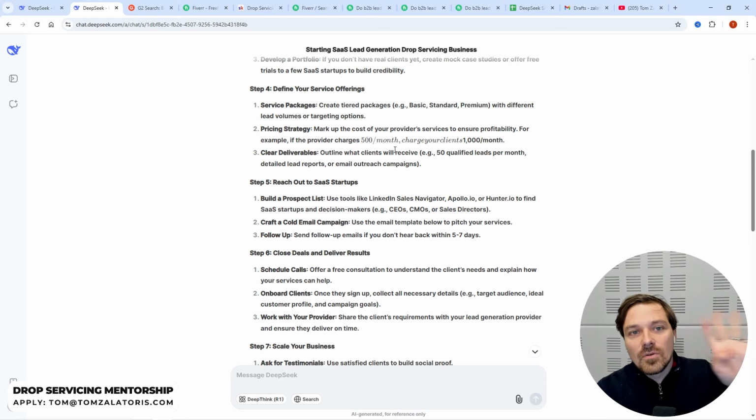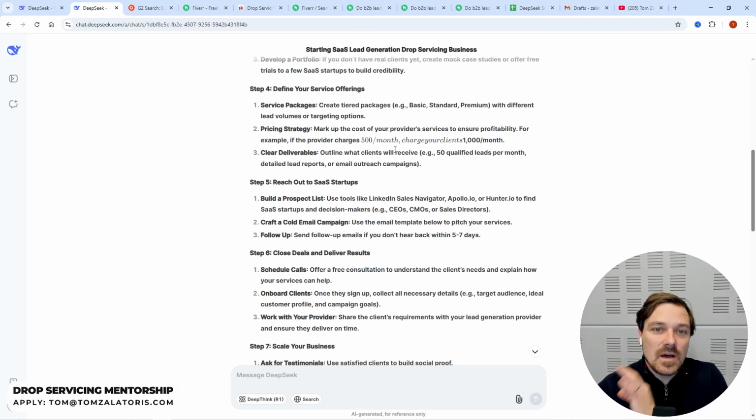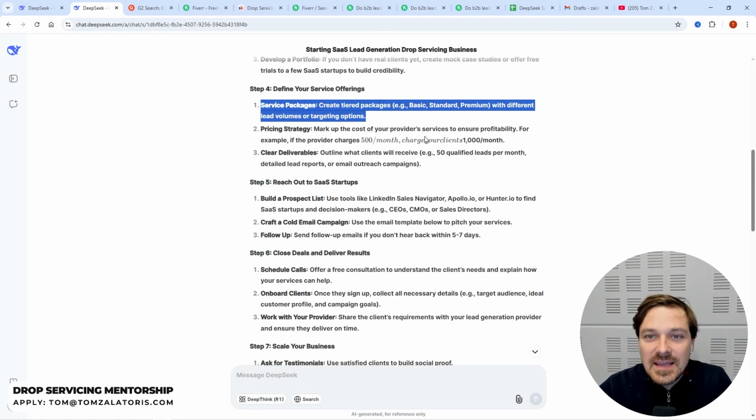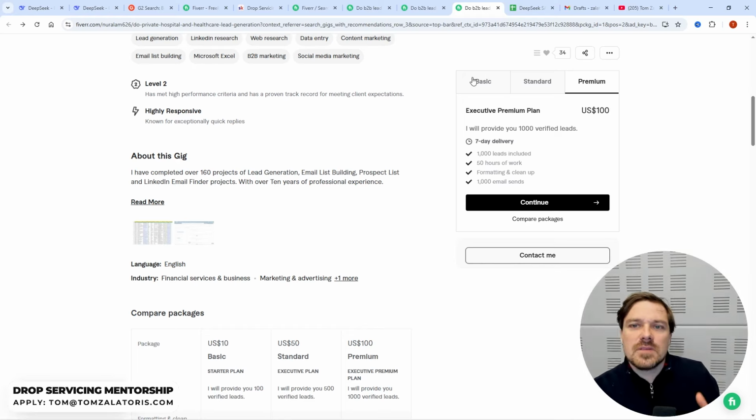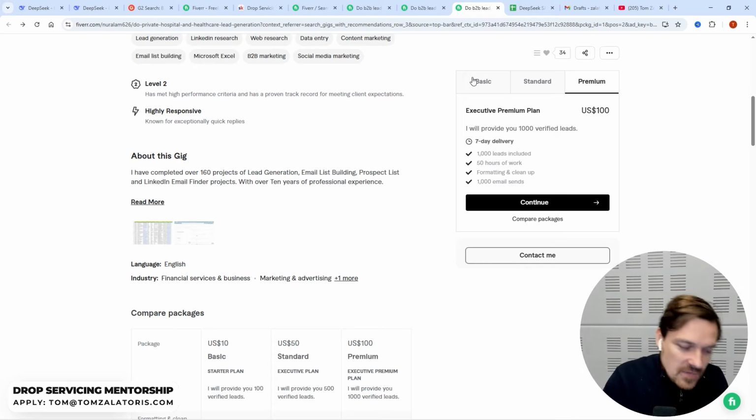Now, step number 4, according to DeepSeek, define your service offerings. So, service packages. Like I said, you really want to make sure that you're selling as many of these leads as possible at the very first instance. I know there is a tendency to think, oh, let's start with a smaller order. If it works out, then we can do a bigger order and stuff like that.